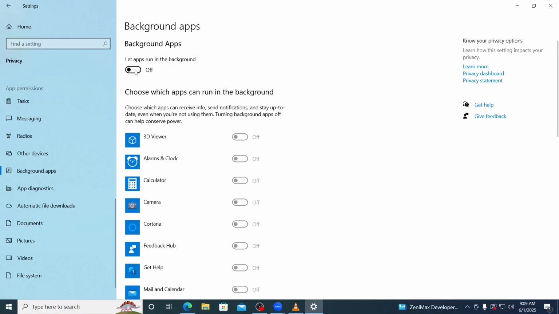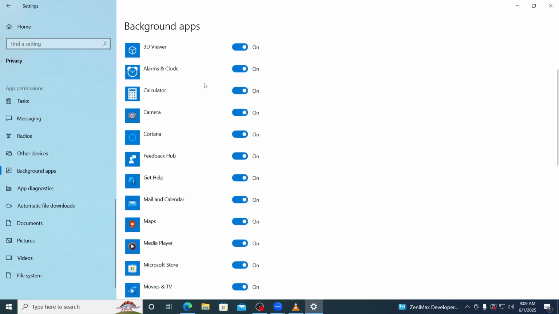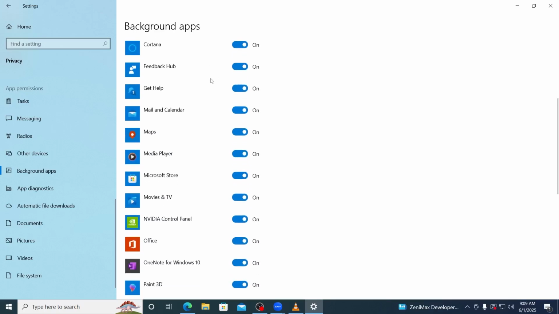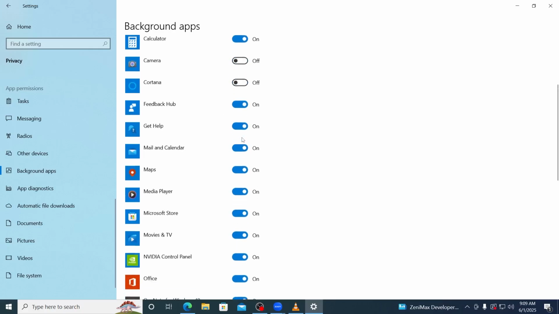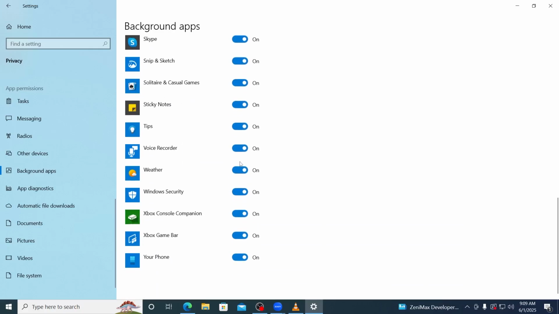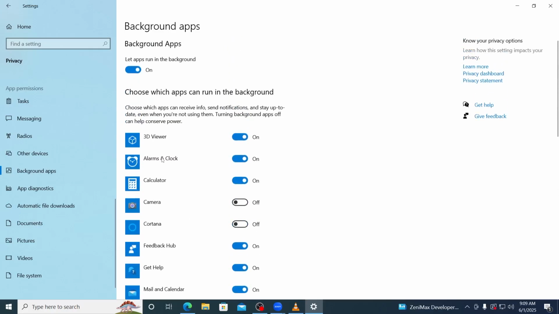But if you want, you can turn this on and manually turn off the apps that you don't want in the background. For example, I don't want my camera, I don't want Cortana. Just manually select all the apps that you don't want to be running in the background. And if you don't want all of them, just turn it off from here.